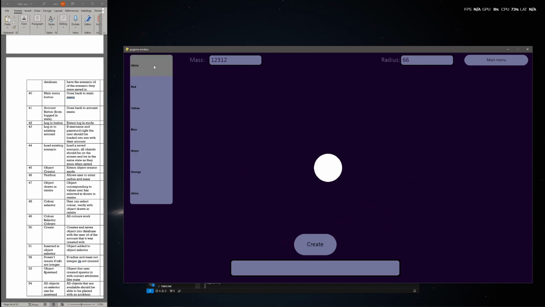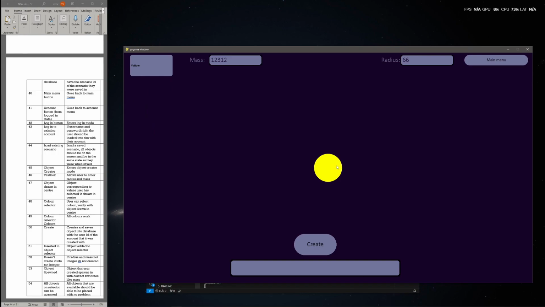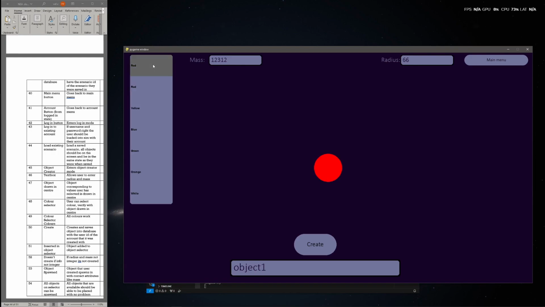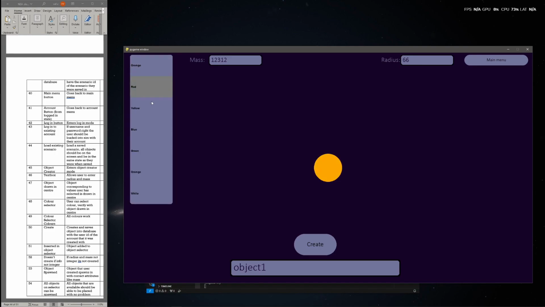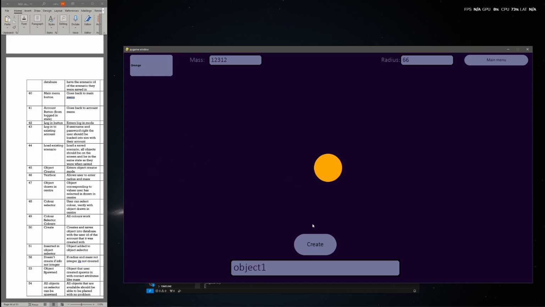Now the color selector. Right now it's on white. We have to check that they work. We can verify with the object in the center. So this is what the object would look like when it's created. Let's enter a name. Okay, maybe not that. Let's do just one. Okay. Now for test 49, let's test that all colors work. So see yellow, blue, green, orange, and white. So they all work. Let's create it with orange.